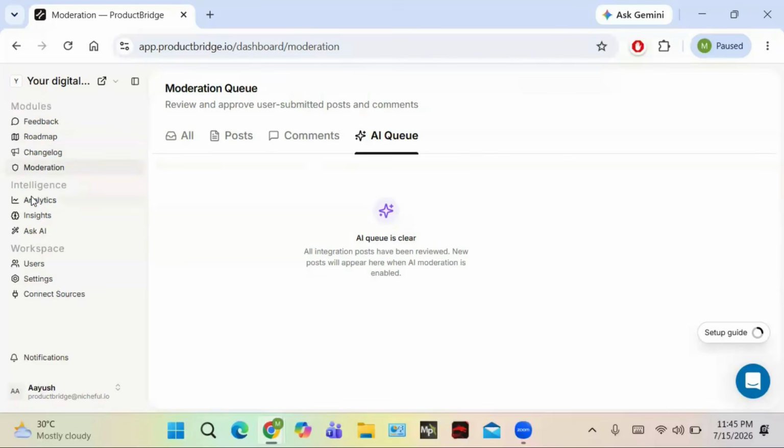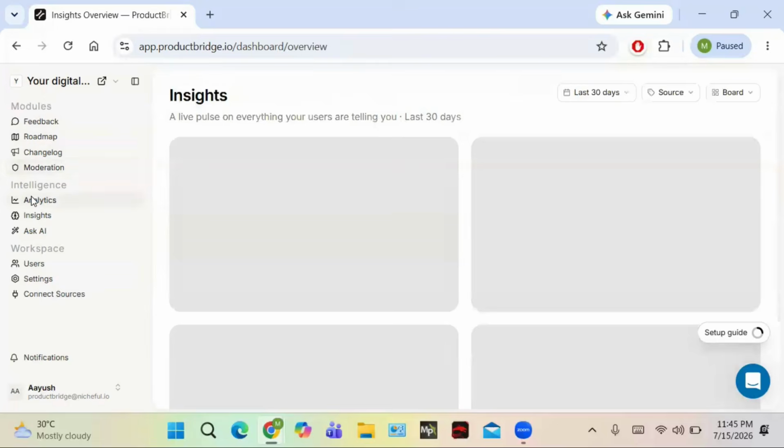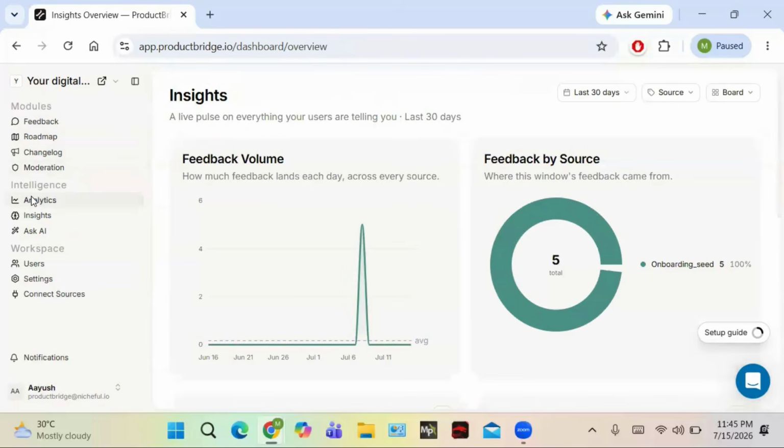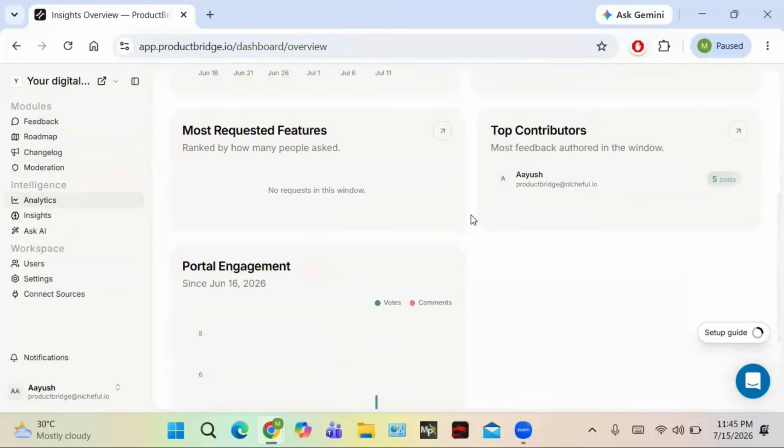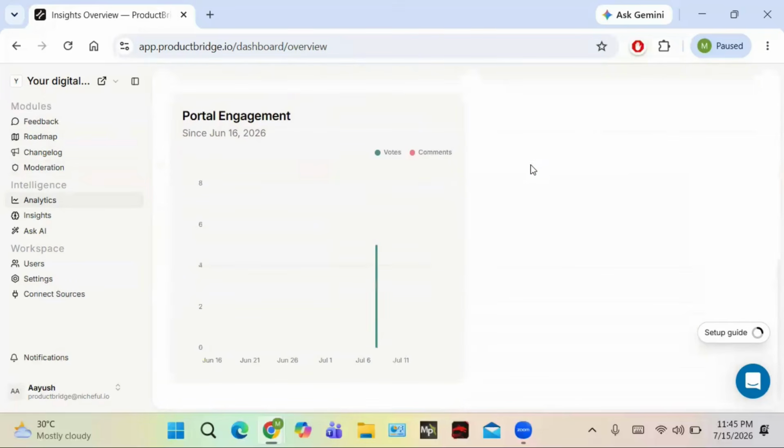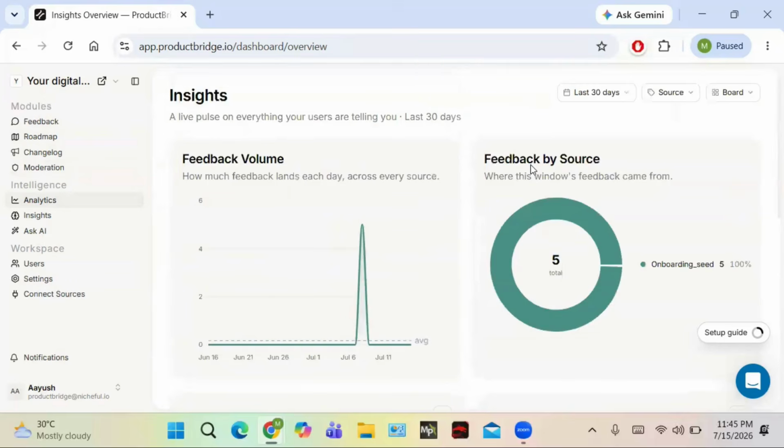Then in the intelligence tab, you have the analytics. You can see all the analytics. For example, volume of feedback, feedback by source, most requested features, top contributors, portal engagement. So basically, this is for taking the insight. What are the features that public is demanding, and what are the feedbacks.